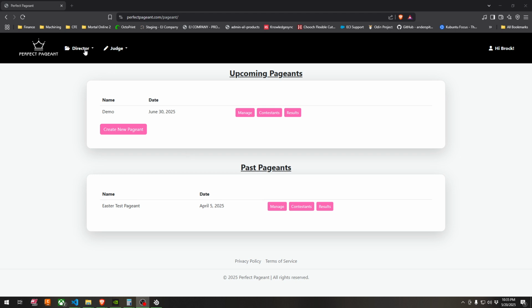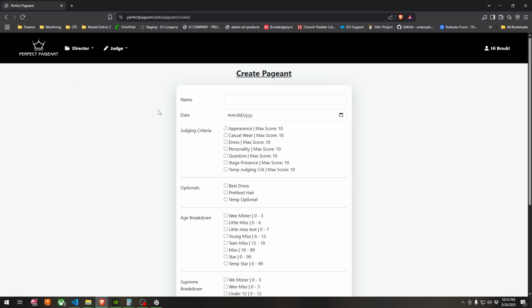So first, we're going to start by creating a new pageant, and we've covered creating a new pageant in other videos, but we're just going to call this Summer Styles. We will set it for today, and we're going to choose for our judging criteria appearance and this temp judging criteria, which could be named anything. It could be another version of appearance that maybe wasn't quite right, maybe wanted to be changed.